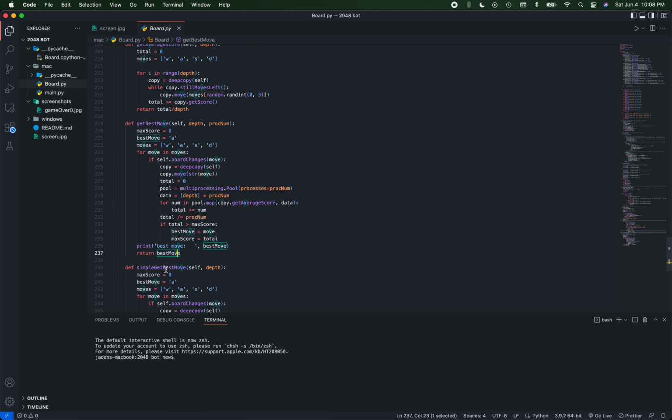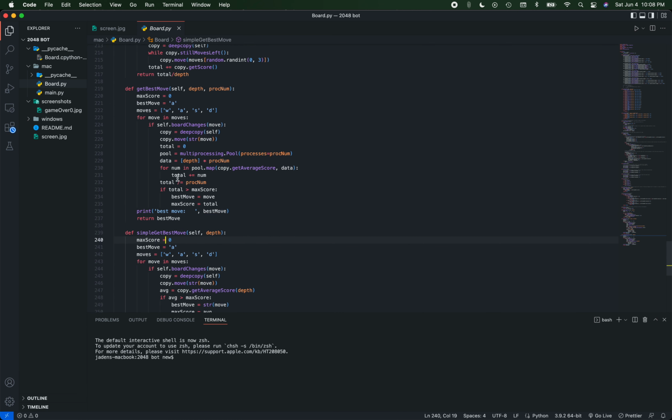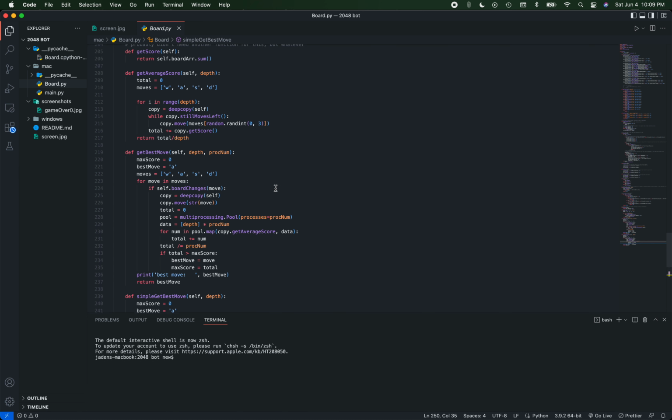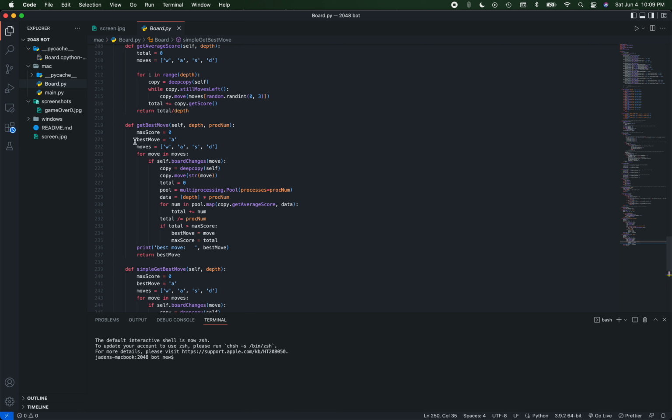And get best move and simple get best move. These are the same, I just made this one after. This one uses multiprocessing because I realized Python was really slow and these moves would all take 10 seconds each, so it would run for a really long time. What we do here is we have each of the moves, we loop through each move, and then we play the game out this amount of times for each of those moves. So let's say we press W, first it will play that move, and then we would play this board 1,000 times or something like that. Same thing for A, S, D, which is all just up, down, left, right.